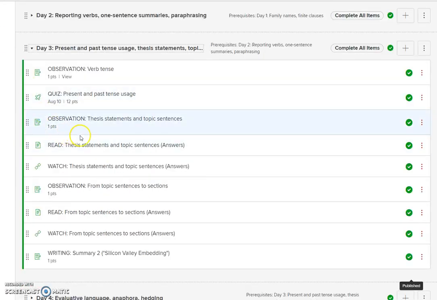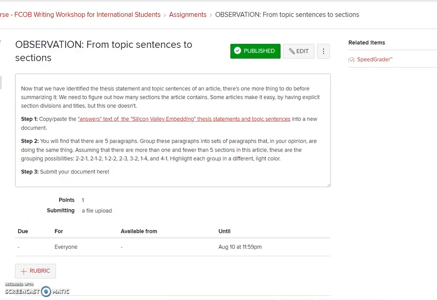After you've done that, you will be able to look at the answers. So I'm not going to show these here, but here's a document with my answers. And then here's I think about a 3-minute video explaining these answers if you care to watch that. Then we're going to go to the next level, from topic sentences to sections of an article. All right. So from here, once again, you're going to copy and paste the answers text of the Silicon Valley embedding document into your new document.